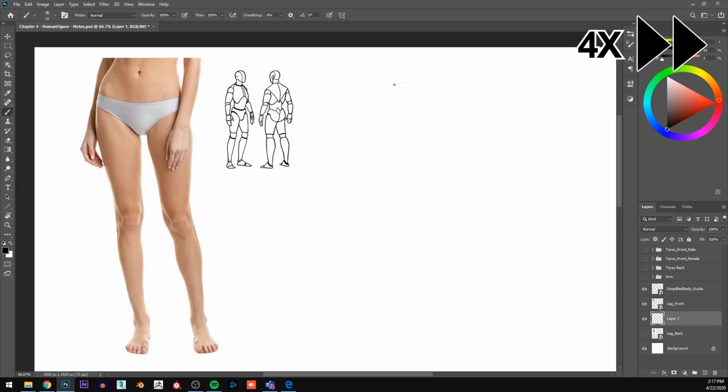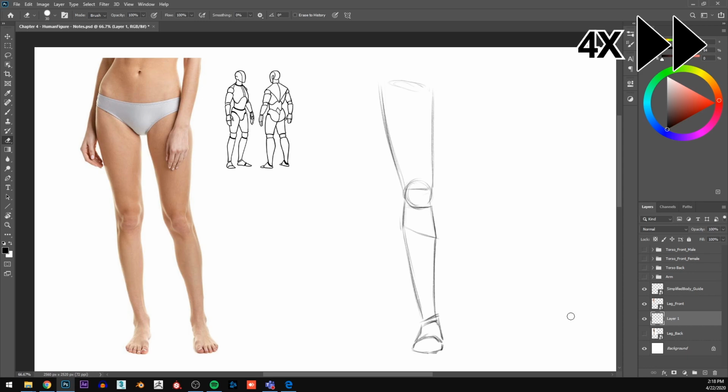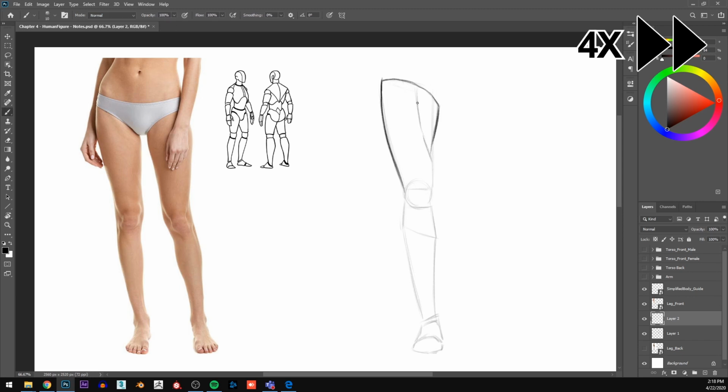Next up, we have the front view of the leg. For your job sheet, you just need to do this view, but I'll demonstrate the back view later on as well. Okay, for the thigh, just take note how the muscles wrap around this form, and how it merges into the kneecap.